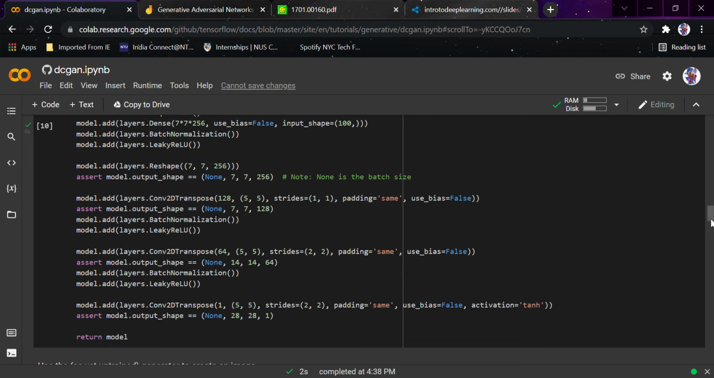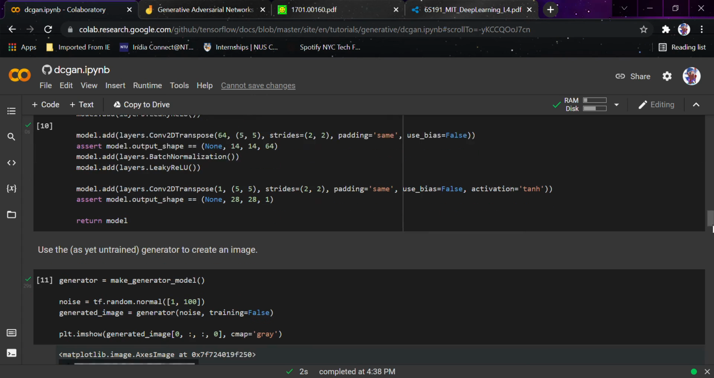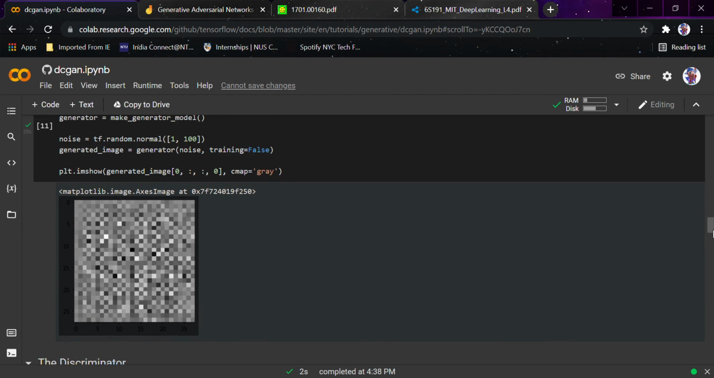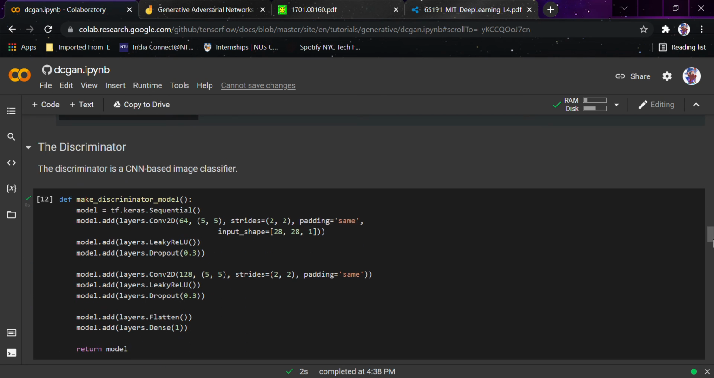So this is the generative model, make generative model, and this is where we use the untrained generator to create an image. And you can see this is not even an image, it is just pixels randomly allocated. And now we make the discriminator.